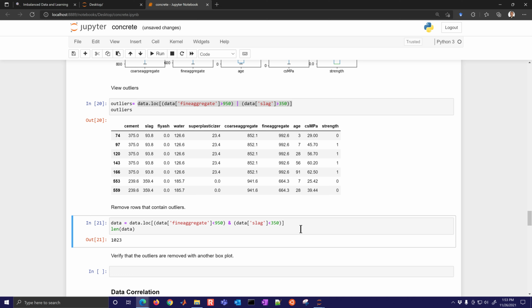All right, so let's just do length of data. All right, so I've reduced it. I went from 1030 down to 1023. And so I've reduced by 7 the number of data sets that I have, data rows that I have.